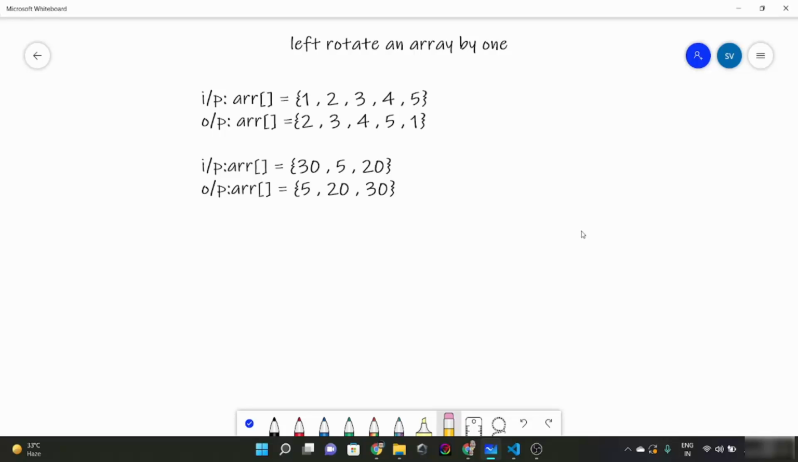Hello everyone. So today we are going to look at another problem in our array series, which is left rotate an array by 1. So what we have to do here is rotate our array towards the left by 1. So what does this mean? Let me show you.